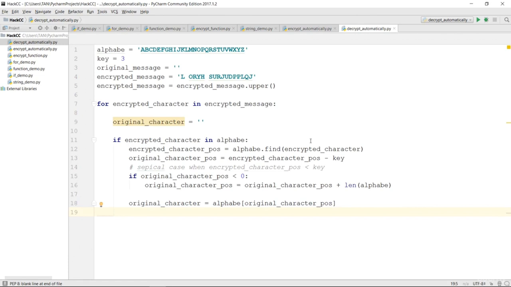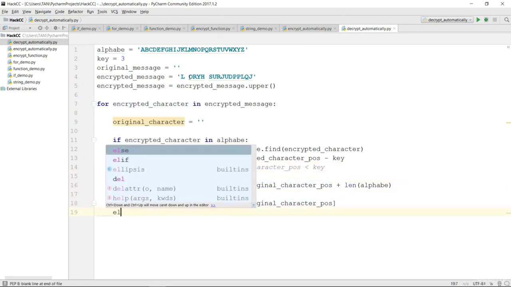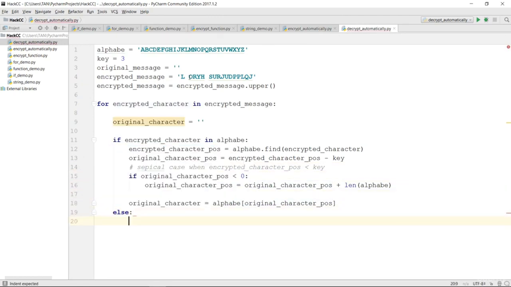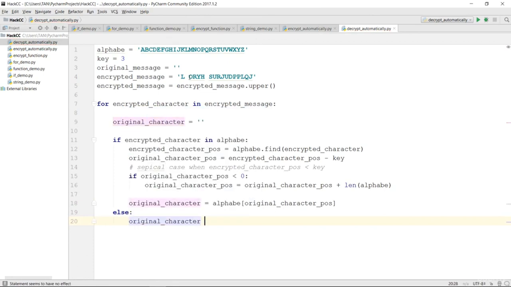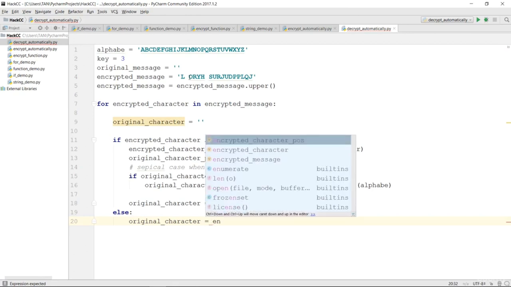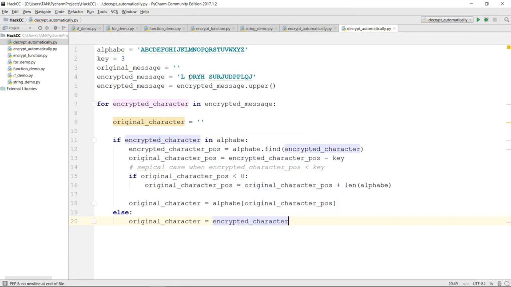In this case, we have a character that is not inside the alphabet, for example, the space here. We just keep it as it is, so else here, and original character, keep it as the encrypted character. Okay, we have the original character now for every encrypted character.